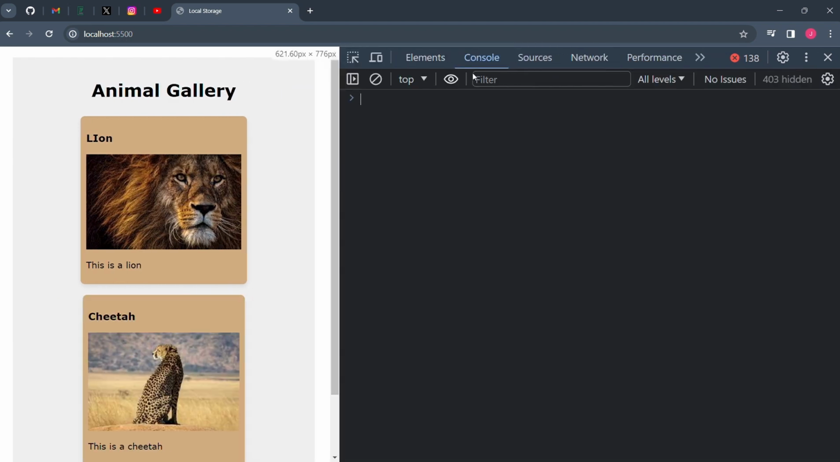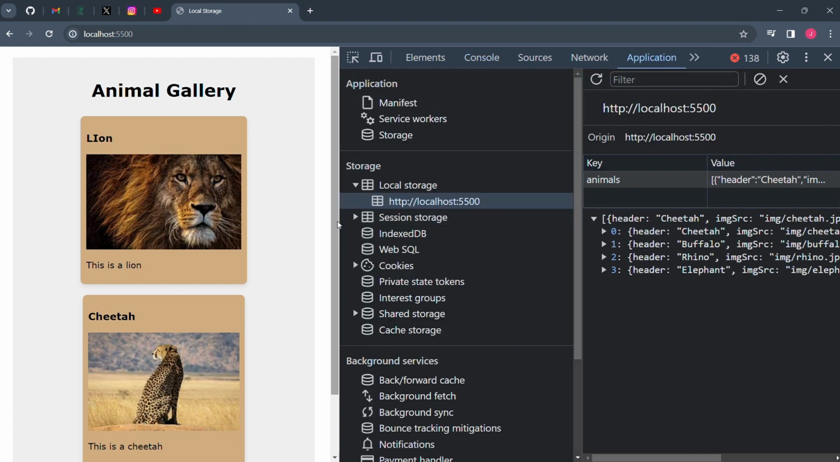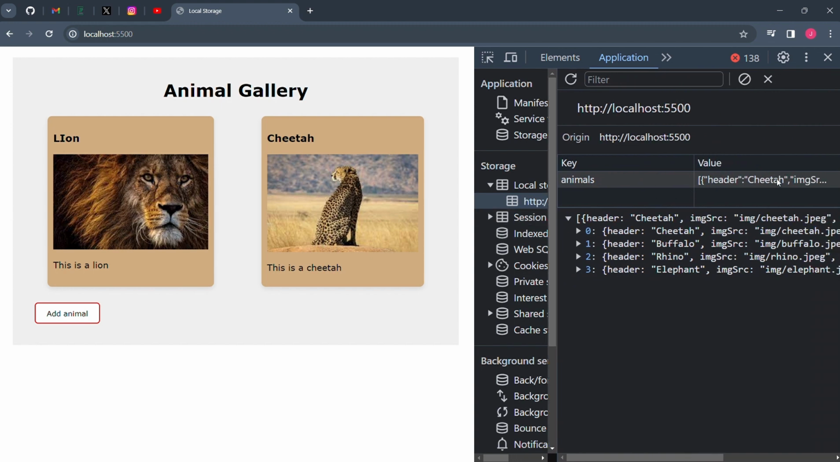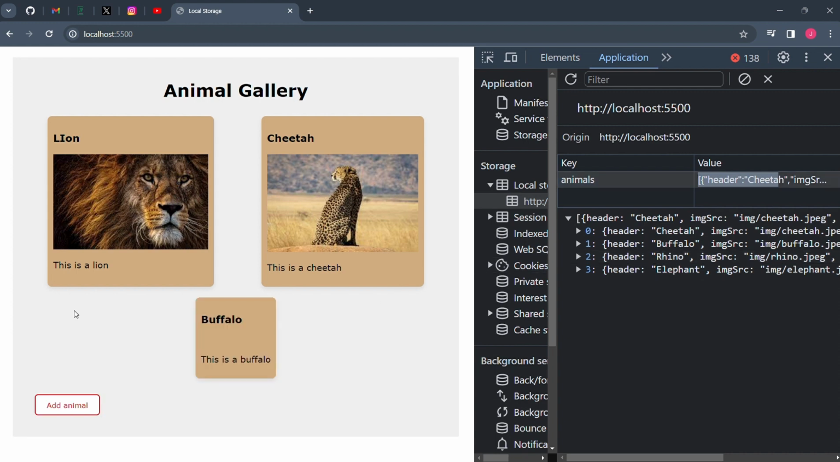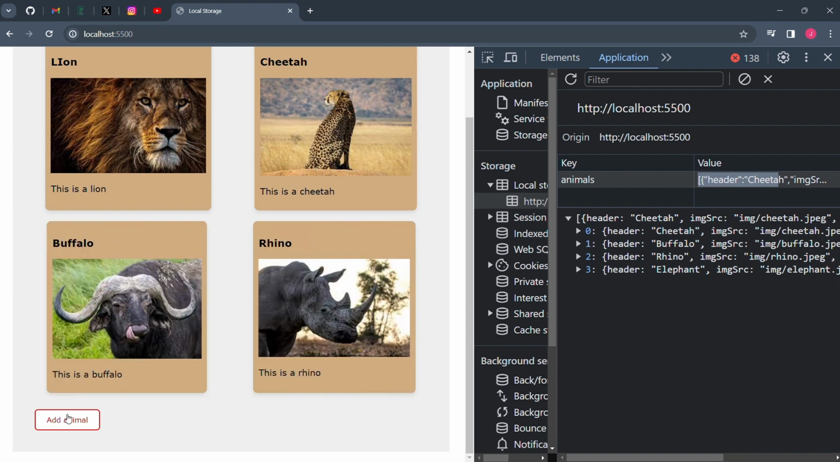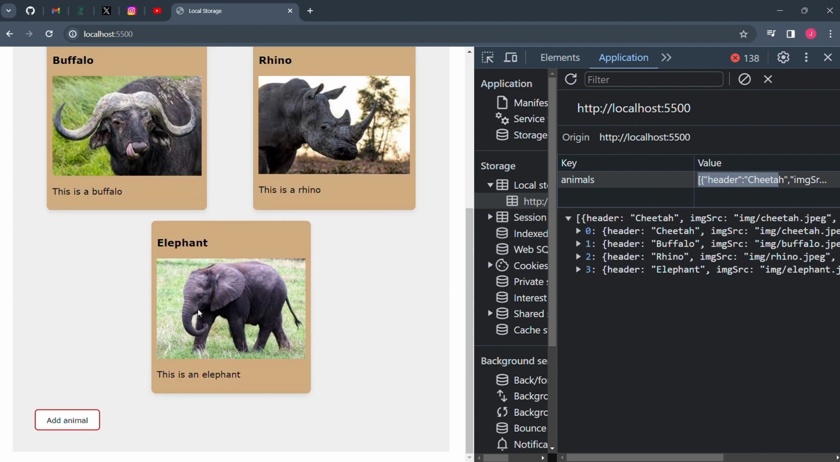And I want us to also observe our local storage. So just go to application. So you see that our local storage has these 4 animals. So when you tap on add animal again, you see that now buffalo is being appended to our local storage. When you tap on add animal, see now that we have the rhino being appended to our items in the browser. When you tap on the last add animal, you see that elephant is also being appended to our browser.